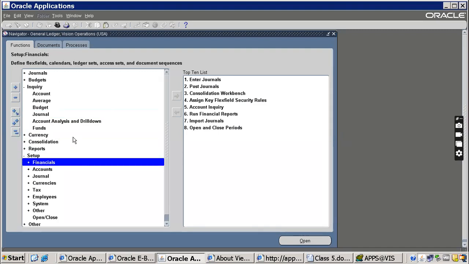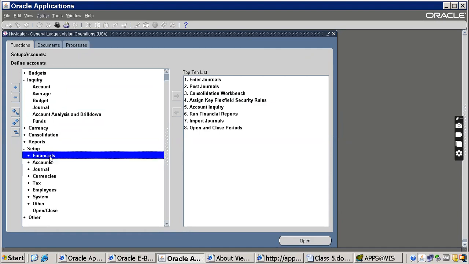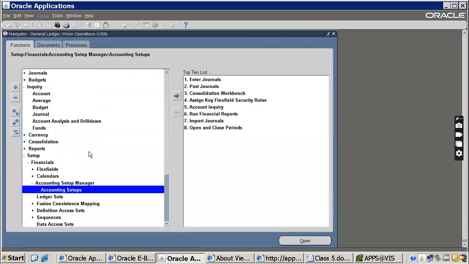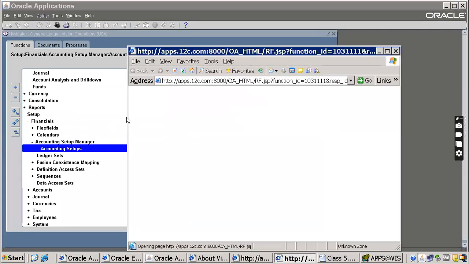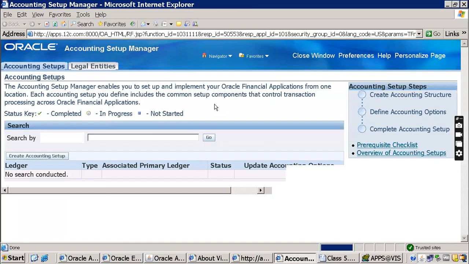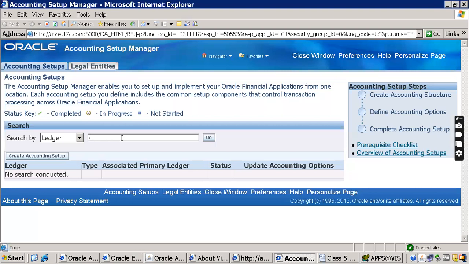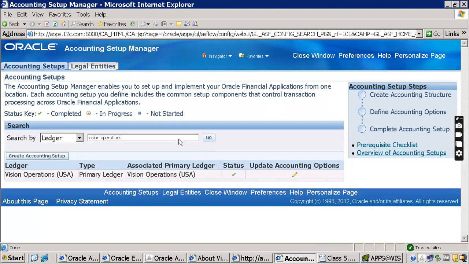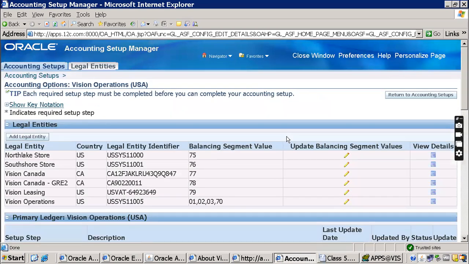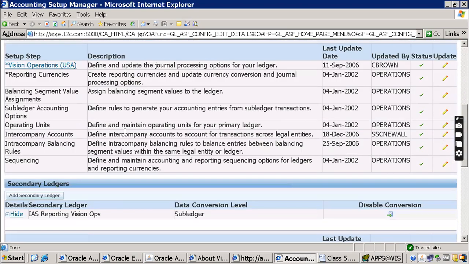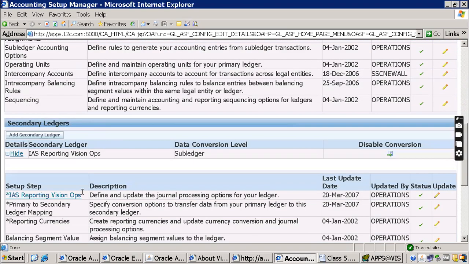We go to setup, financials, accounting setup manager, accounting setups. The ledger name is vision operations. Click on go. Update accounting options. Yes, this is a secondary ledger. It's already there, I'm just telling you.